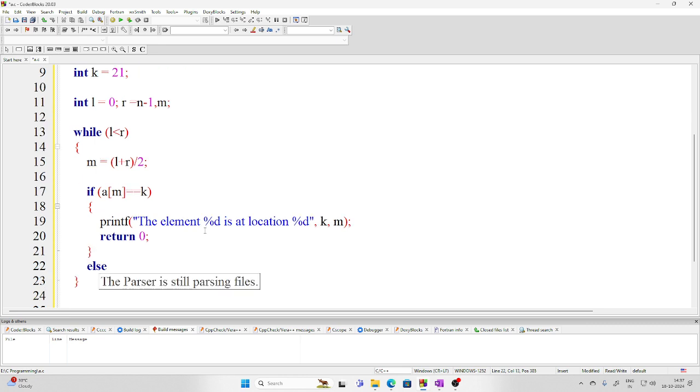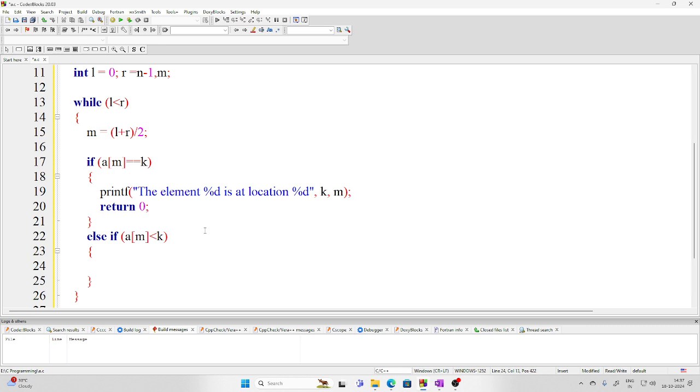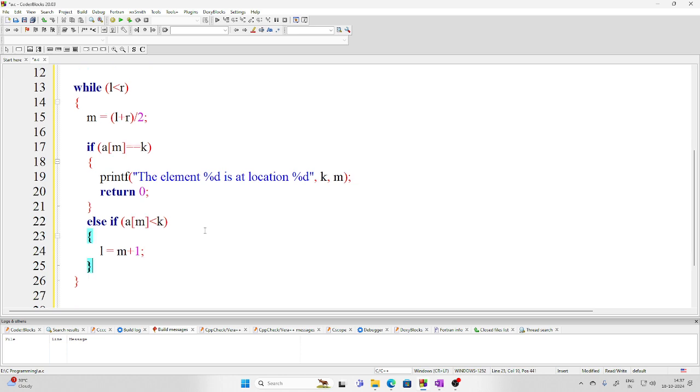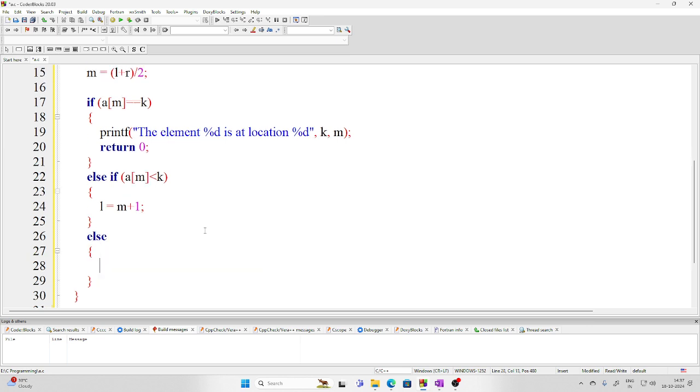Okay, now if the element, the one which we are searching for, is not equal to am, then what? Else we have to check. Else if this particular element am is less than k, if that is the case, then your left will become equal to m plus 1. Okay, and if neither it is equal nor it is less, then it is going to be more only. So you make your right value to be m minus 1.